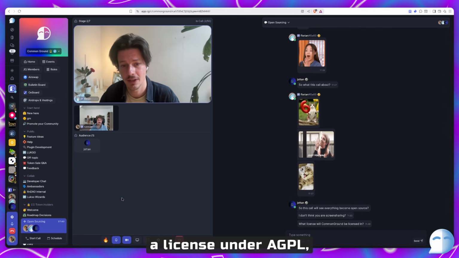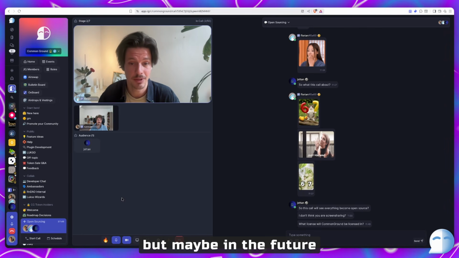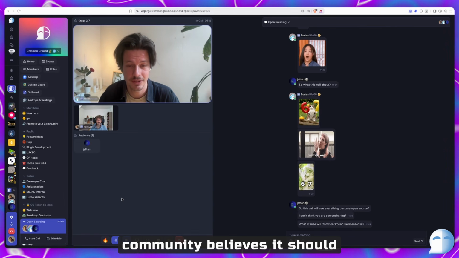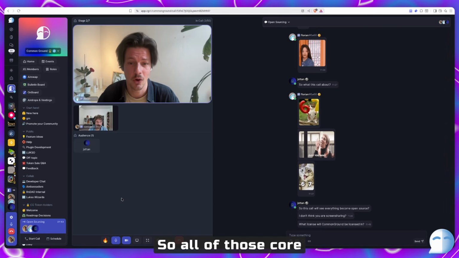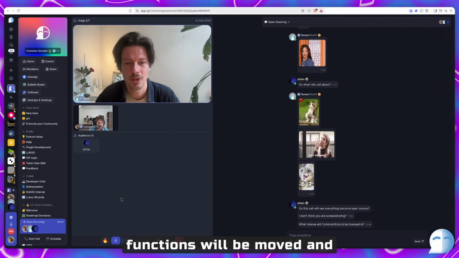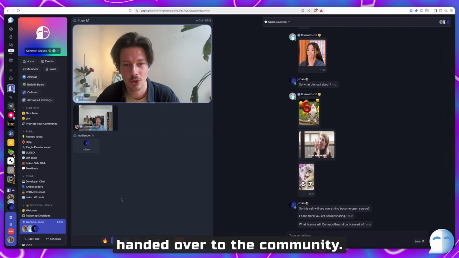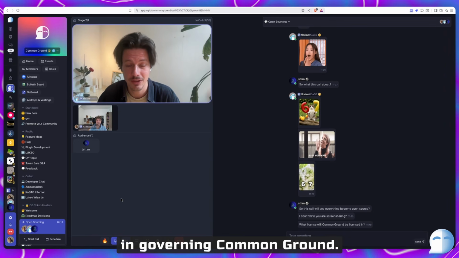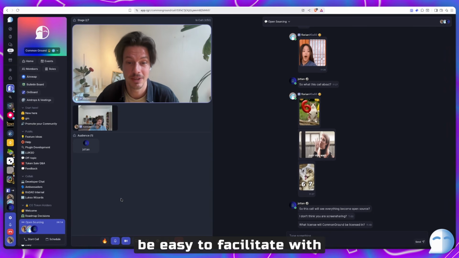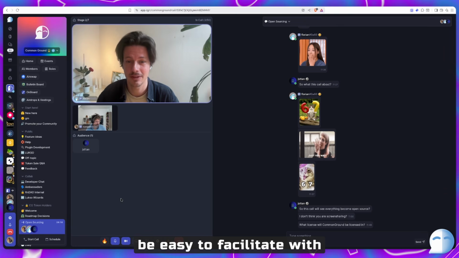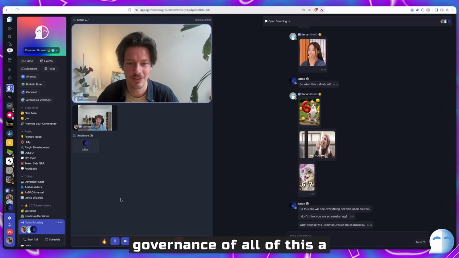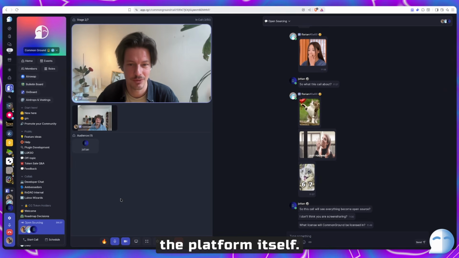So I mentioned we want a license under AGPL, but maybe in the future there will be some change. For whatever reason, the community believes it should be a different license. So all of those core functions will be moved and handed over to the community. We hope that there will be a lot of interest in governing Common Ground. We hope that it will be easy to facilitate with all these plugins, which will hopefully make the governance of all of this a really cool extension of the platform itself.